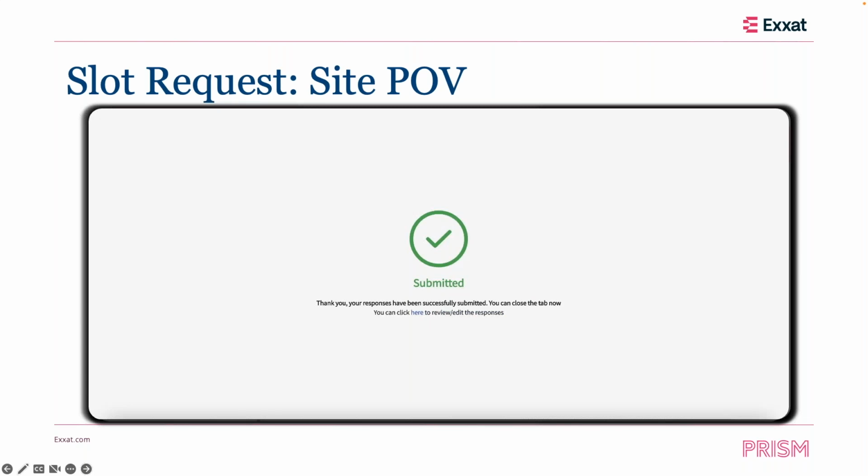So it's very nice, it's very streamlined. Your sites kind of have a step-by-step walkthrough. They don't have to click through different pages or navigate to different pages of the system. This kind of just leads them to what they need to complete.